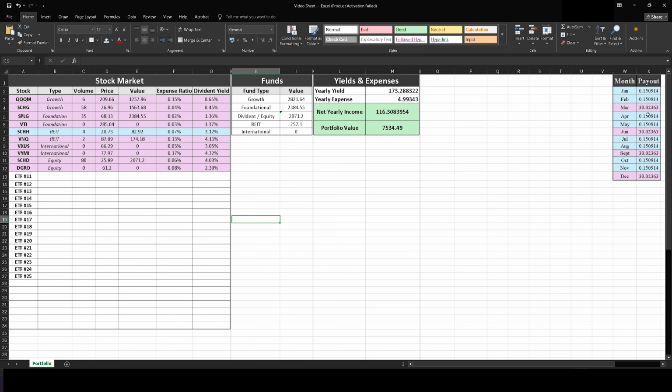And right here, you can see I know how much I'm going to get paid every month. So for January and February, it's not really something very important. But per quarter, I'm getting paid pretty decently, $30 per quarter. That gets me, let's say, another share into SCHD, which is not bad at all.